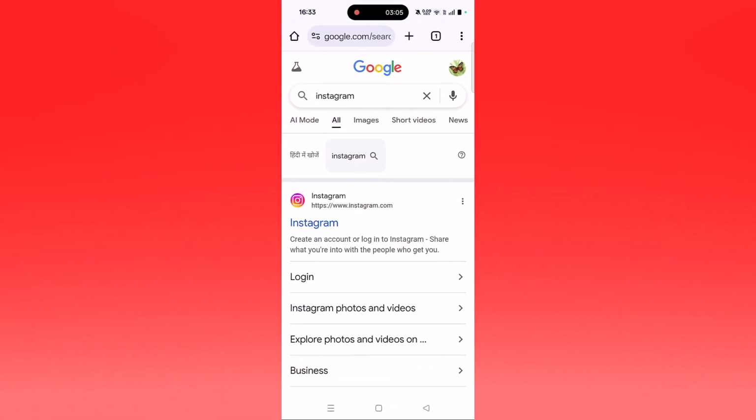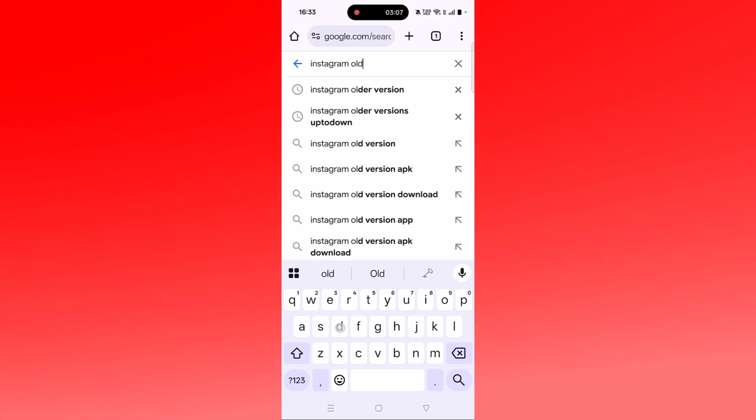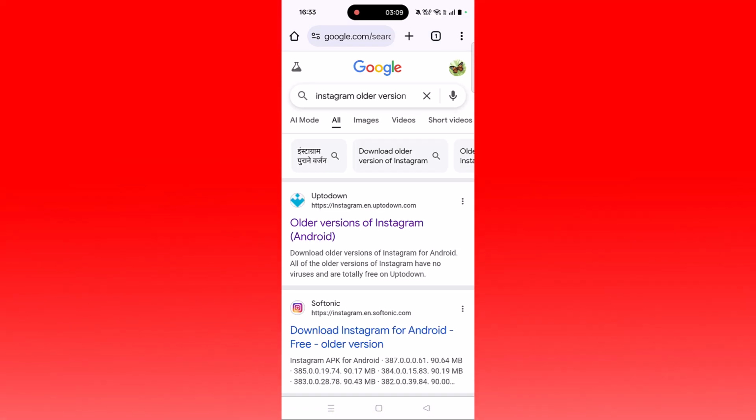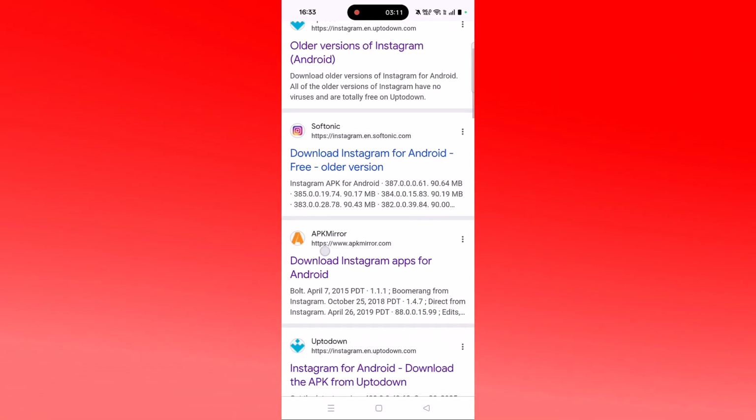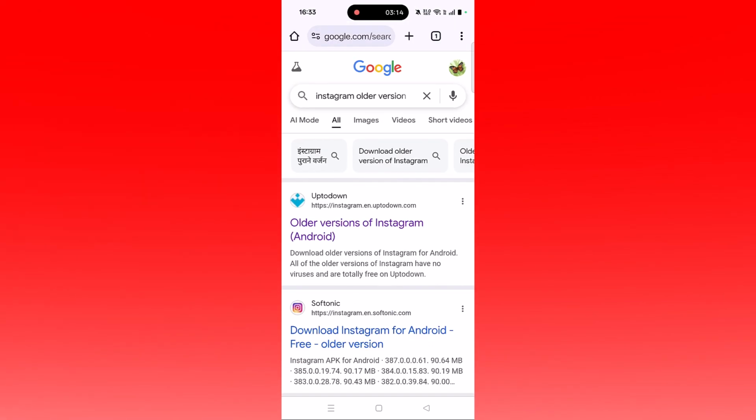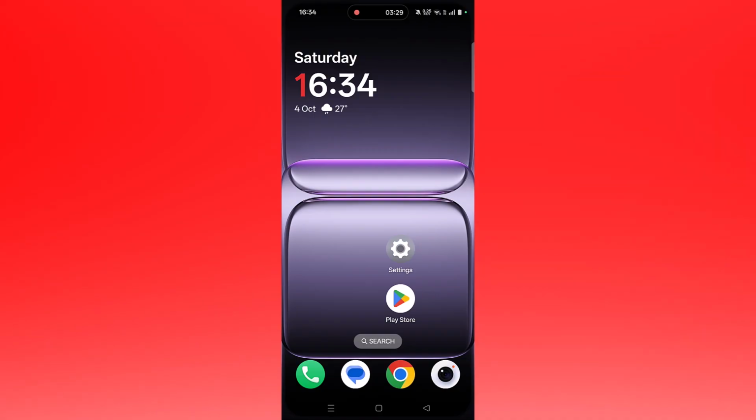Then open the Chrome browser. Here type Instagram older version. Then open APKMirror or any other website and install the older version or the previous version of the Instagram app, and then log into your account and check whether the post is showing or not. So in this way you can easily fix posts not showing on Instagram profile or post not showing in the Instagram app. So that's all for this video.